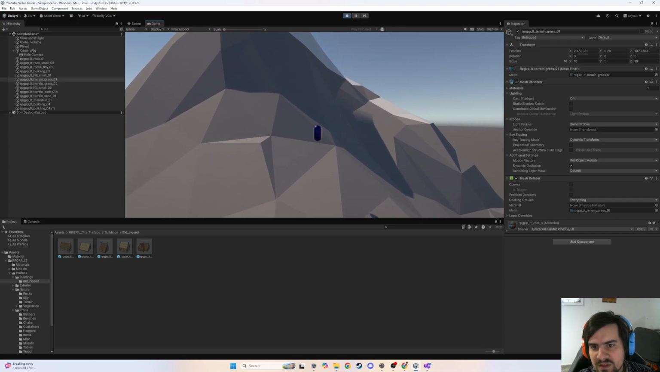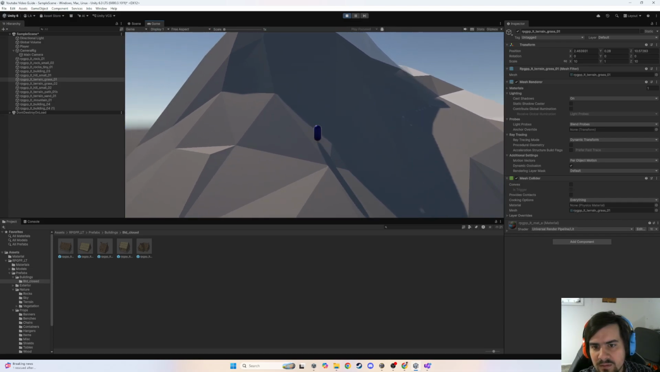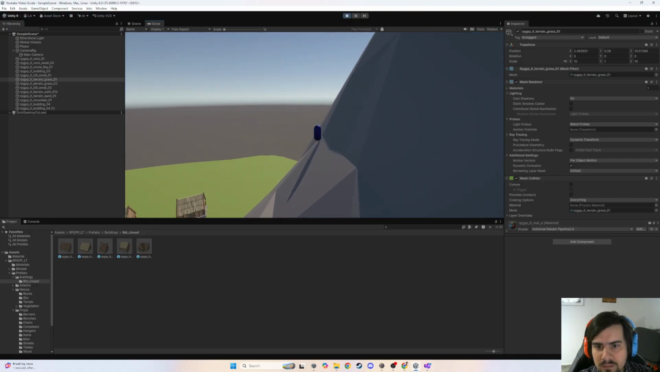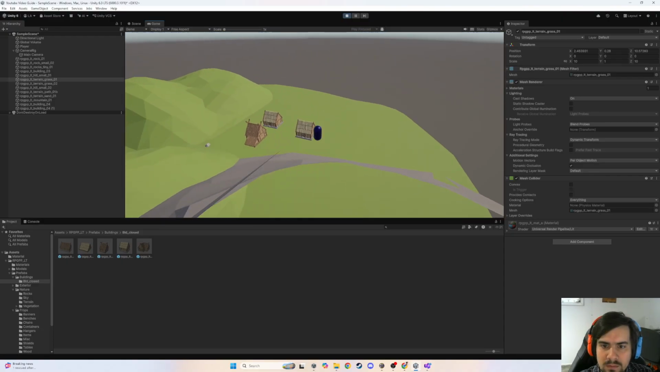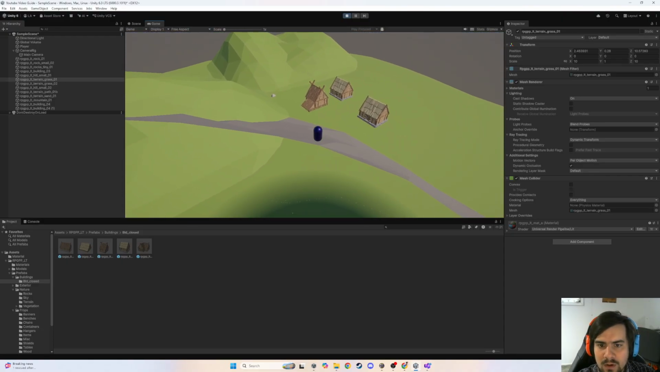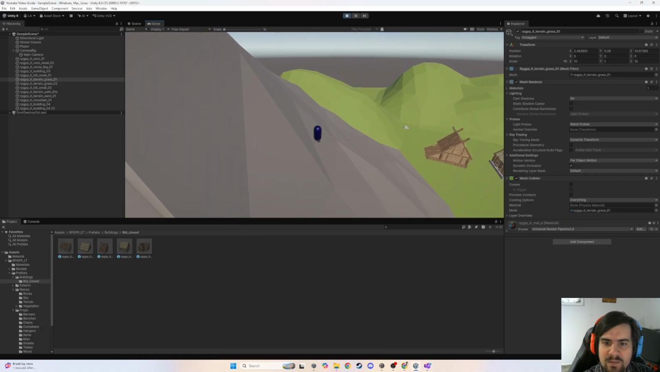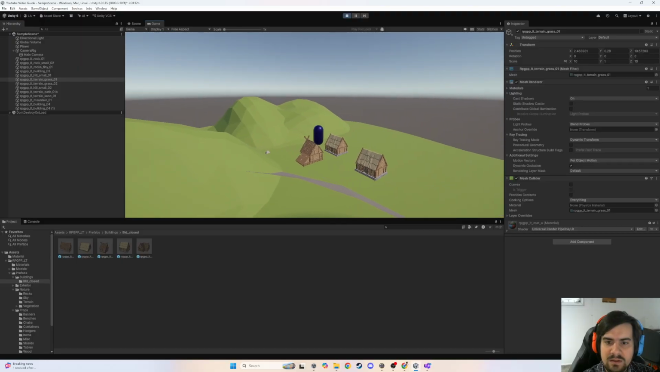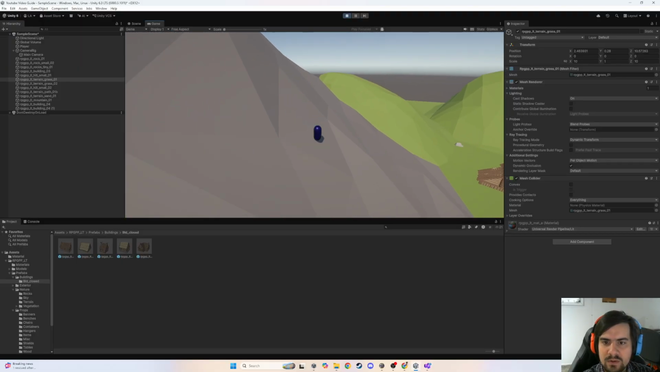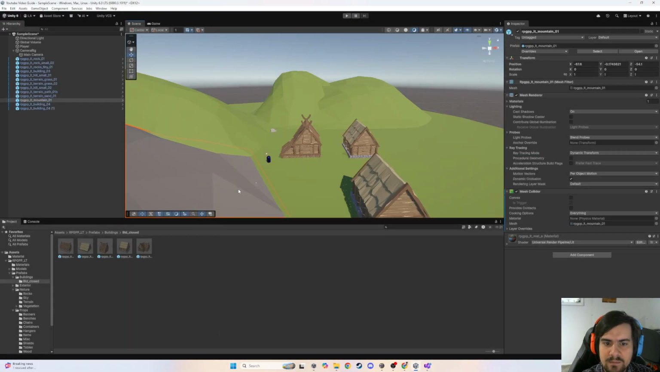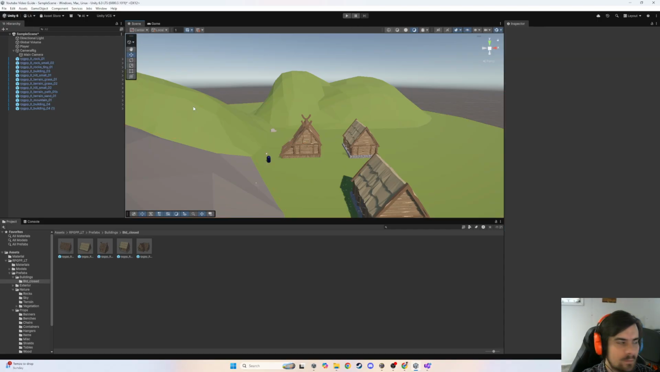Maybe I'll make some objects I can interact with. Okay, cool. So I can run around. Oh, my camera is kind of clipping into that mountain a little bit, but it's not the end of the world. Let me see if I could fix that. No, I won't be able to fix that. It's okay though. Okay, cool.